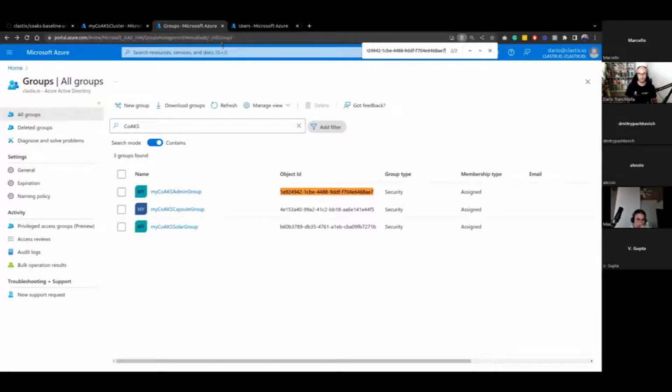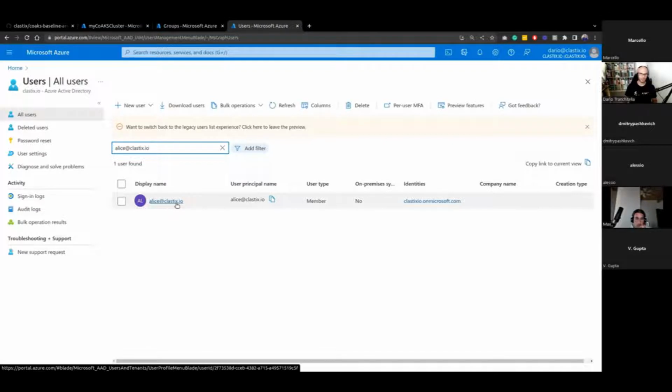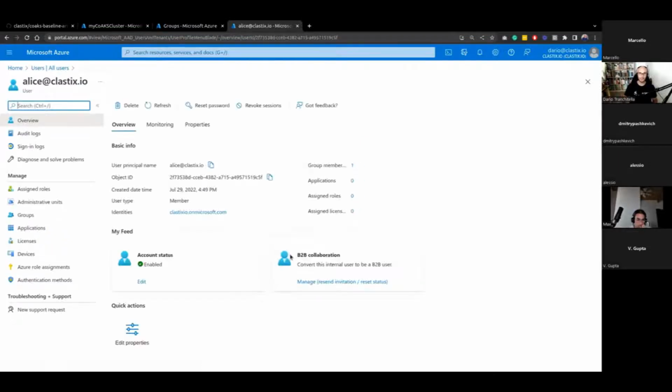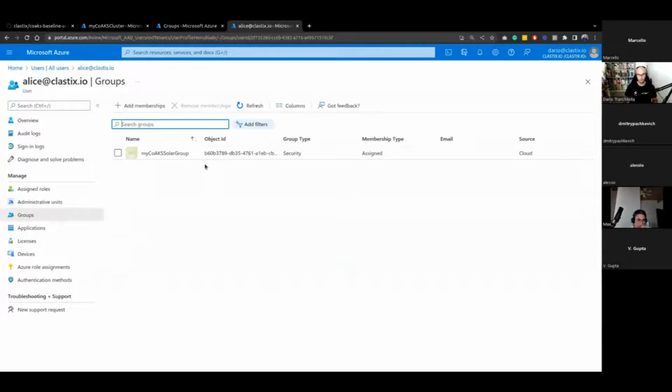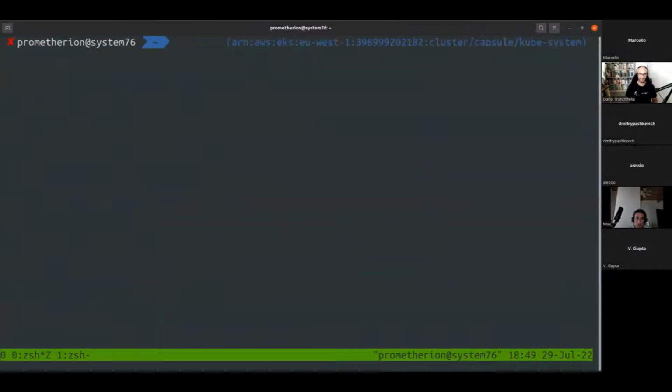So with that said, we got also a user. I cannot change. Okay, just change tab. So we got Alice at CLASTIX.io because with Active Directory, we have to use email addresses. And Alice is part of the group. You're not able to see that, but she's part of this group, my coax Solar group.